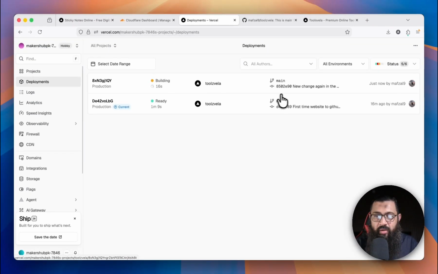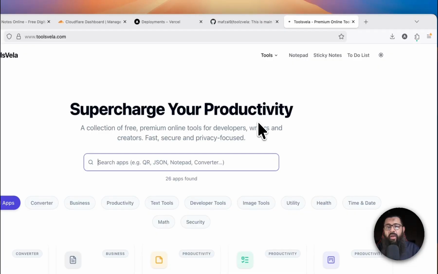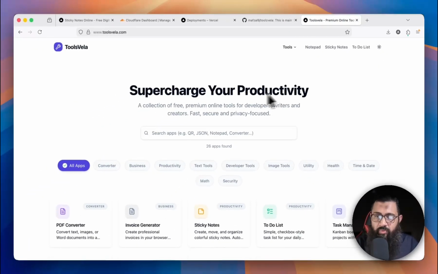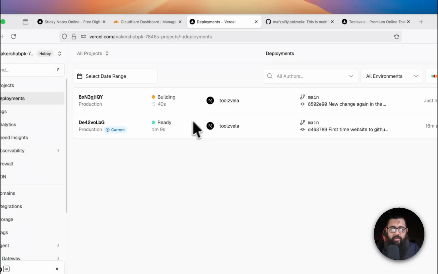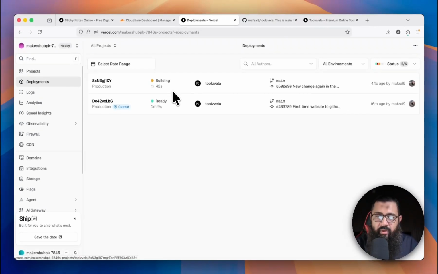It immediately got the new change again in the heading, and it's building, and it will take a little bit of time, because the previous deployment took around 1 minute and 9 seconds, and I think it will again take the same time. And next it will automatically reload there. Right now it's not showing the message there, and after the complete build it will deploy automatically.